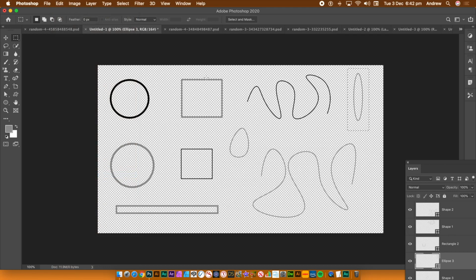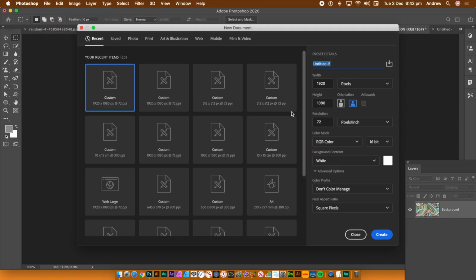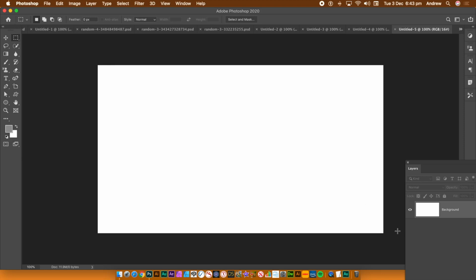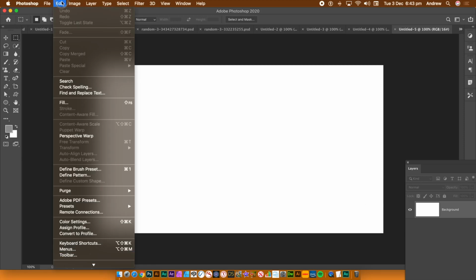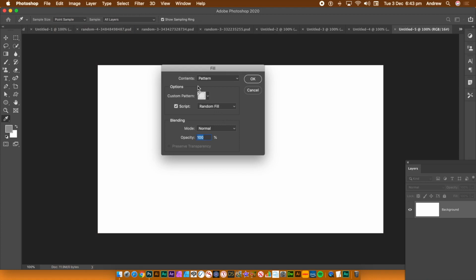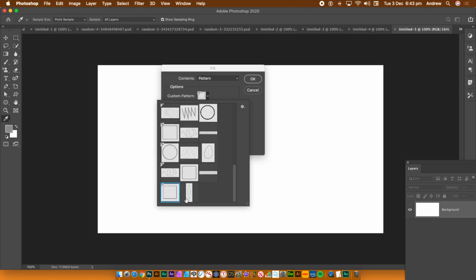And I've done the same for all these other designs, as well as many other examples in earlier tutorials. So now go to File and New and click Create. And you can go to Edit and Fill and select Contents Pattern. Select one of those pattern presets that I've just created, so you can see all the circles, lines, rectangles, all in there.